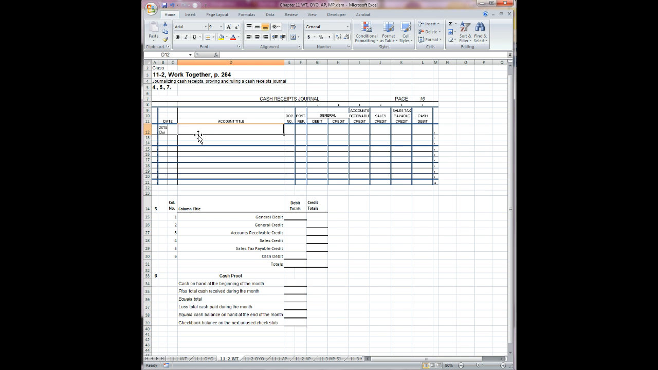Okay. Received cash on account from Jessica Oakley. Well, we know that in the account title, all we put is the name of our customer. In this case, our customer's name is Jessica Oakley. We have to have a doc number. Our doc number is going to be receipt 144. We don't put anything in post-ref, right? Not for this one.